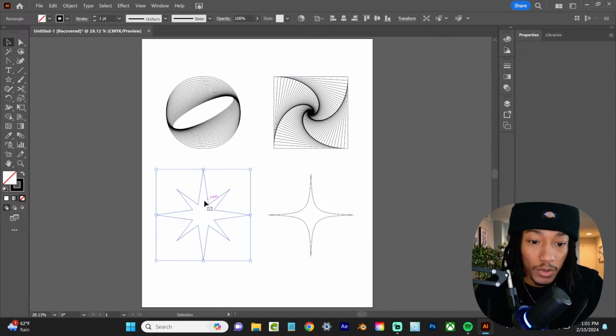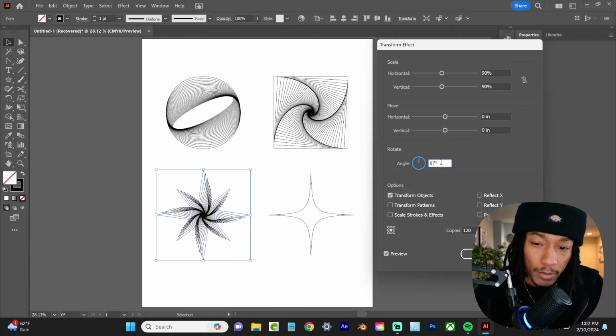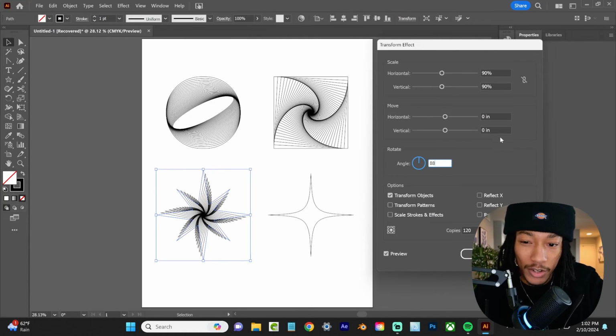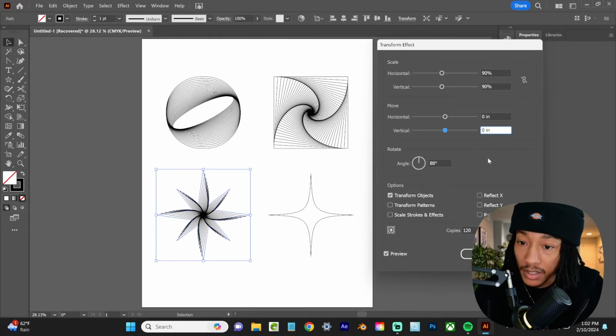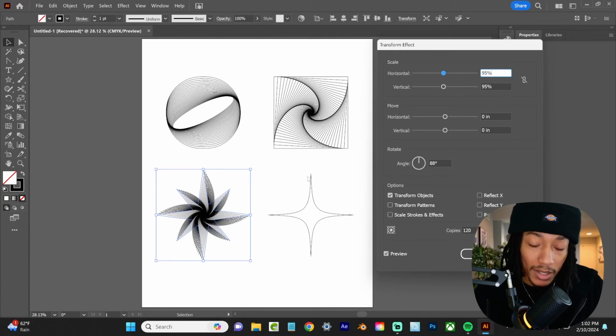Our next one here, which is this star shape, I'm gonna apply that transform effect to it, and we're already getting some cool stuff just based off of the effects that we have set for the cube. And so I'm just gonna change this to be a scale of 90. Let's boost the rotation a little bit to, let's say, 88 degrees or 89. That looks pretty sick. Let's take the scale back to 95 for both of these just to see what we get. Now that looks pretty awesome, I must say.